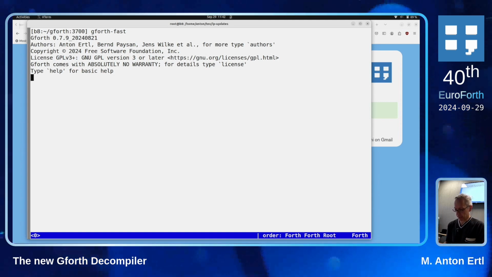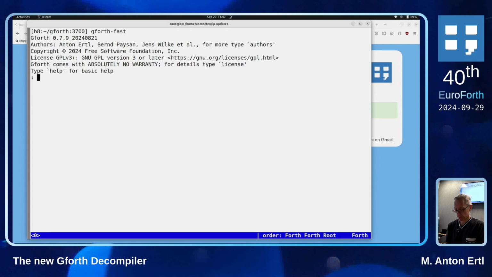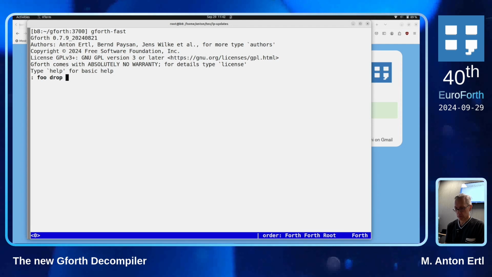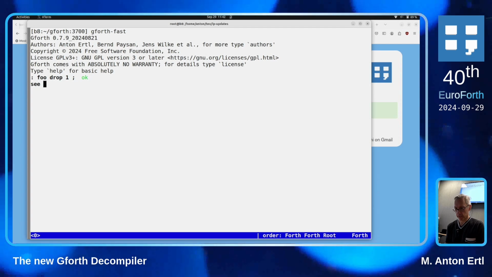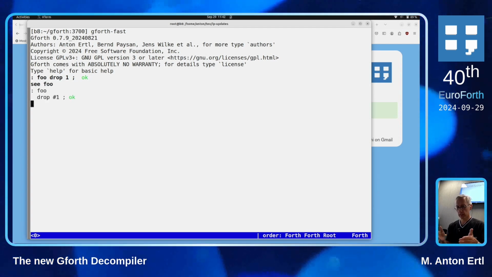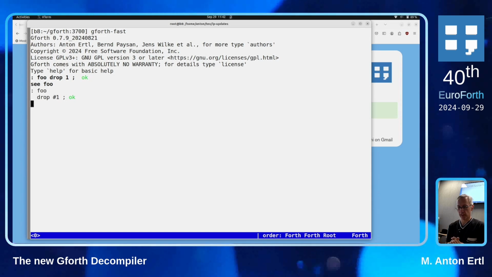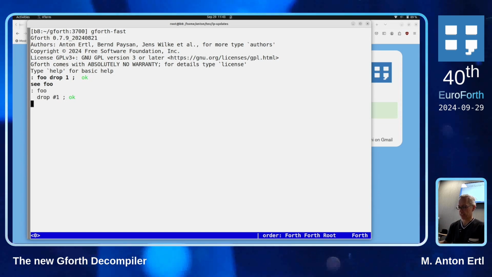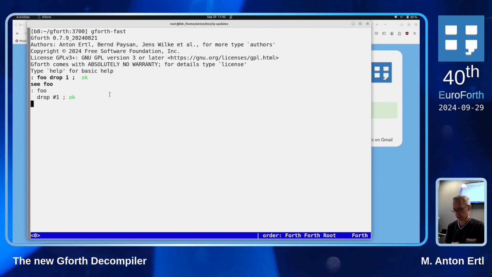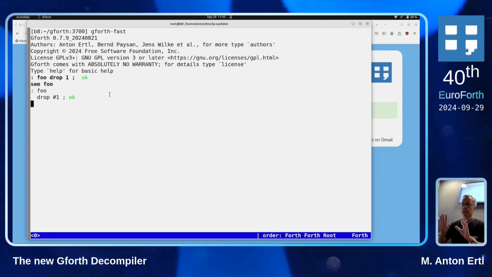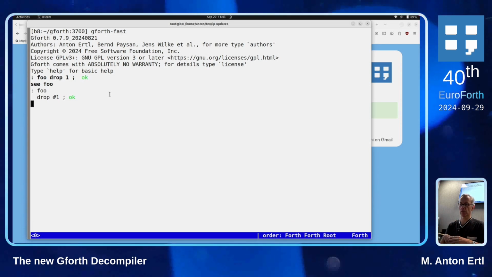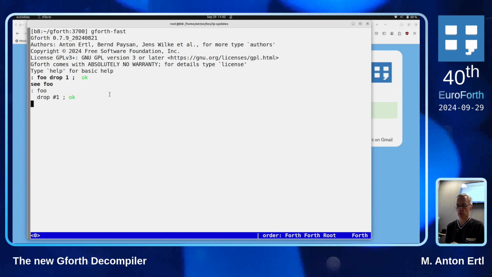So basically, if you have some word like this, you can then say C, foo, and you get some decompiled output, and you see here it's decompiled into decimal 1 with explicit base prefix. So that's the C decompiler, which tries to be as close to the source code as possible.